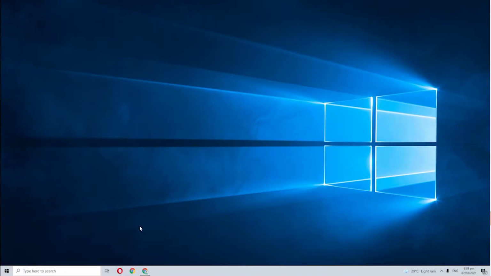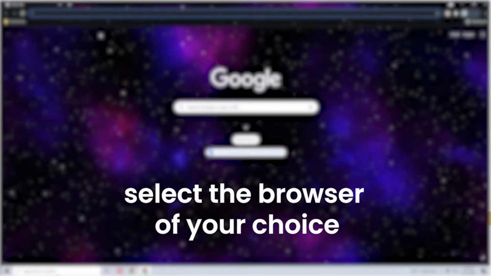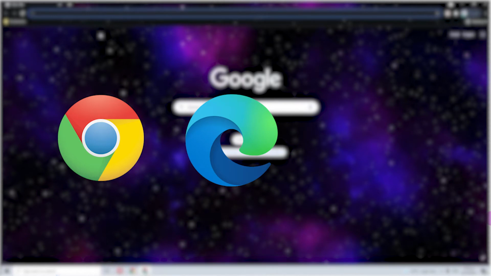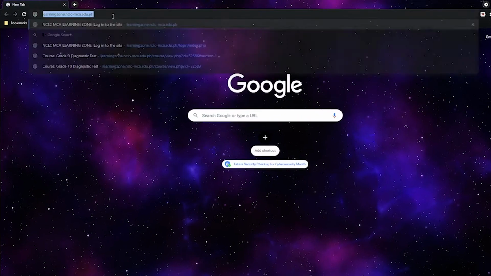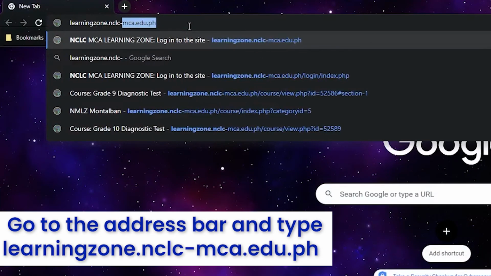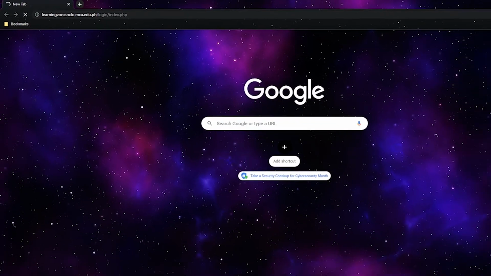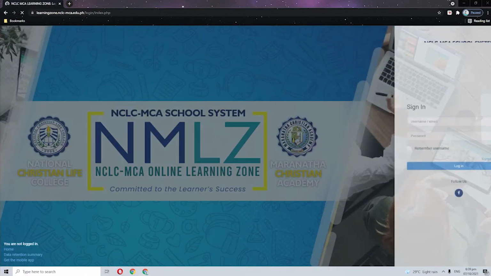On your desktop or laptop, select the browser of your choice. You can choose your desktop or laptop default browser, or you can use other browsers such as Google Chrome, Microsoft Edge, or if you are using Apple iMac or MacBook, you can use Safari. On your browser, go to the address bar and type learningzone.nclc-mca.edu.ph. Press enter to proceed to the site. You will be redirected to our learning zone.